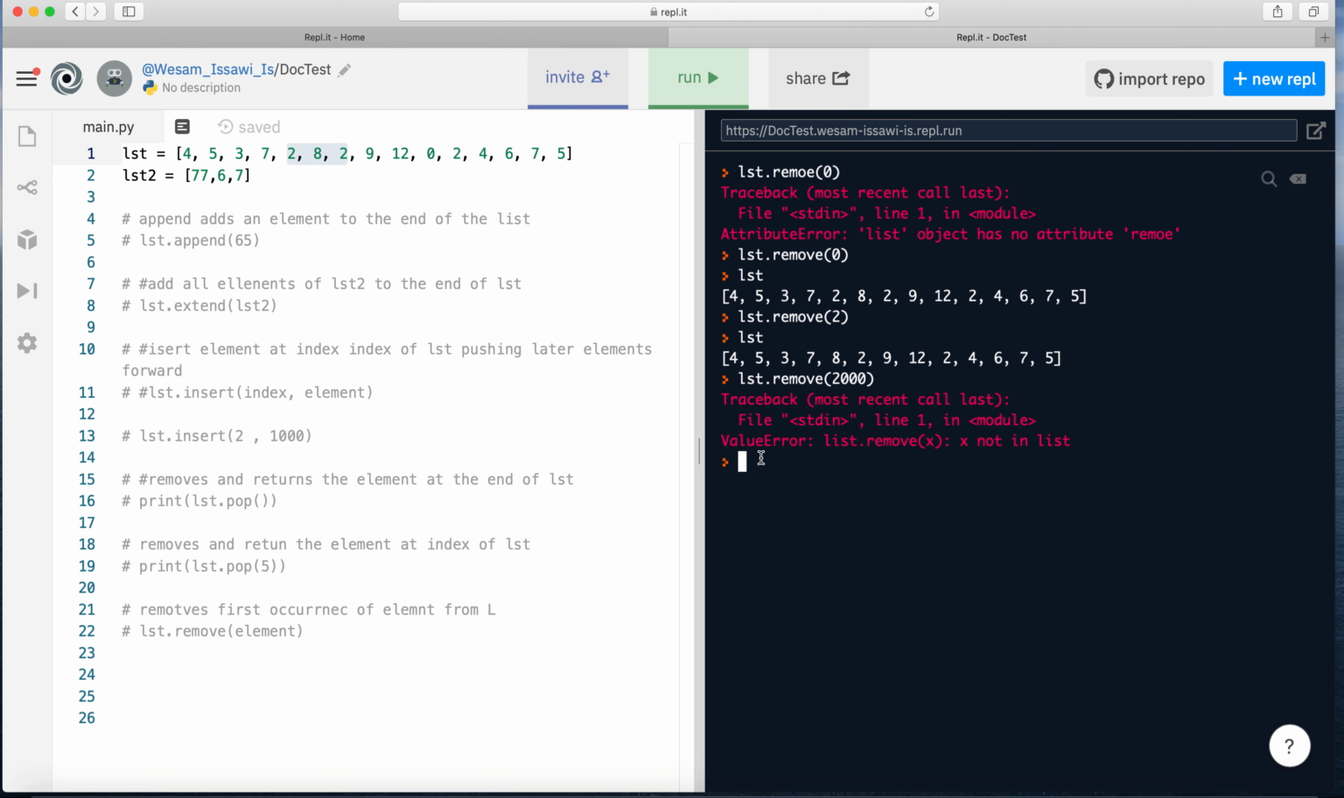And then finally, you have lst.sort. And what does sort do? It sorts the elements in lst. I don't know why I keep saying lst. And how do we do this? lst.sort. And as you can see, it's sorted in ascending order.